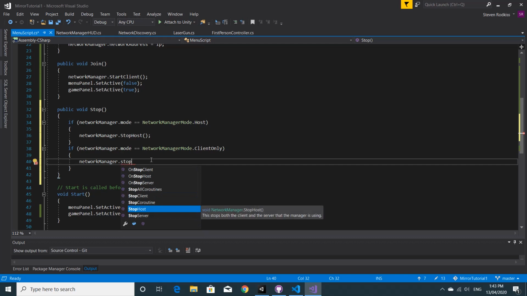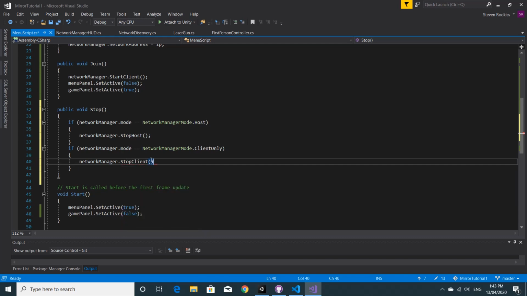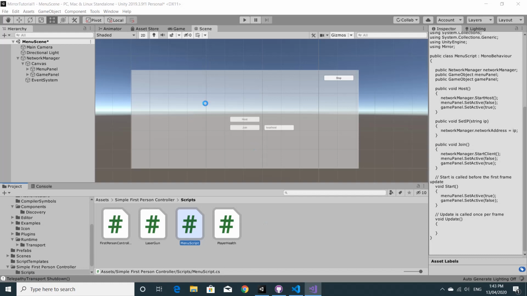It seemed a little bit long-winded way of doing things, but we needed to be sure that we were either a host. If we were a host, we could stop host. If we were a client, we had to stop client, because it wouldn't work the other way. We're going to just quickly show that that does actually work, and then I'll show you the other problem that we had and how I'd like to solve it.